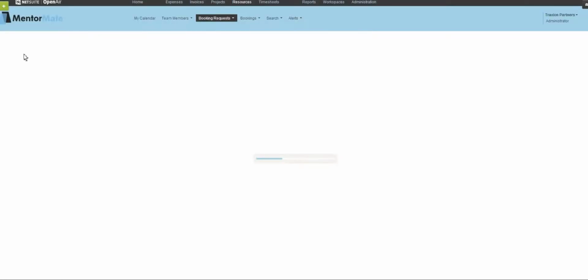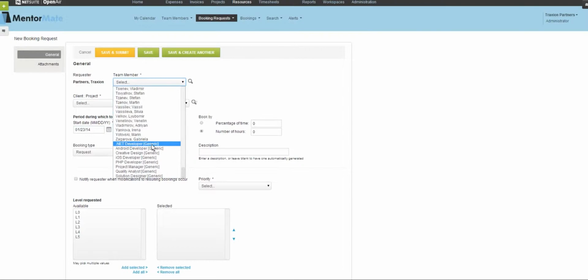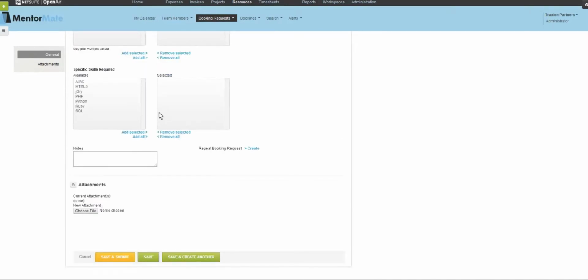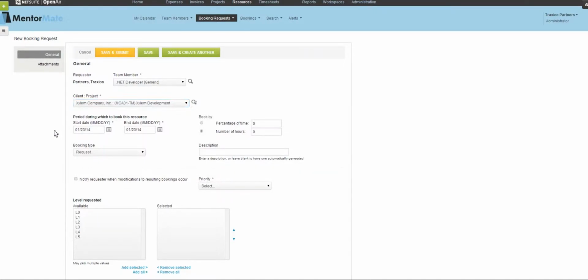So I can hit the new, and that brings me to the main menu for adding the information on the booking request. I can either add a booking request for a specific team member by name, and in that drop-down box I've got choices of all the resources in MentorMate, or down at the bottom I can pick generic resources based on a certain skill or practice area. So that's what I'm going to do in this situation. I'm going to pick the skill set, a .NET developer, and then the project that I'm staffing the person for, the project that I need the resource staffed on.